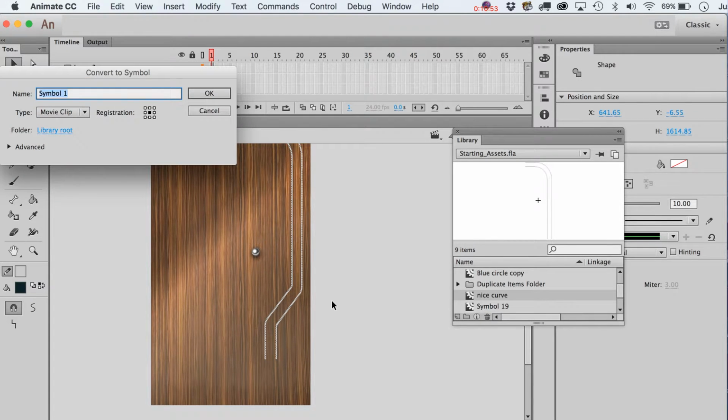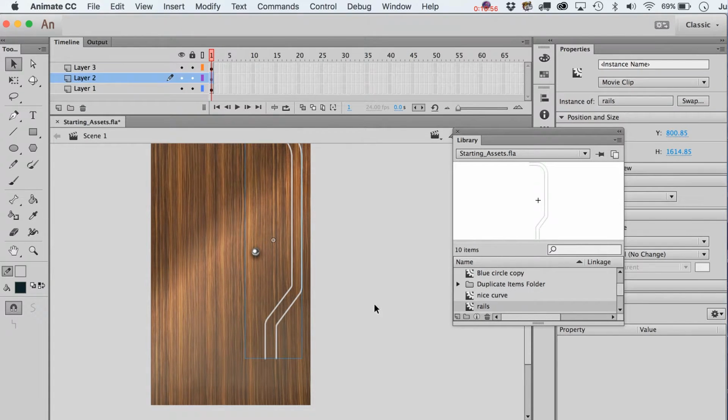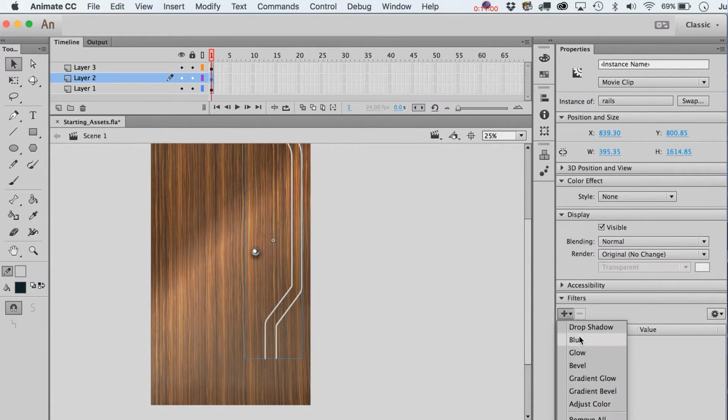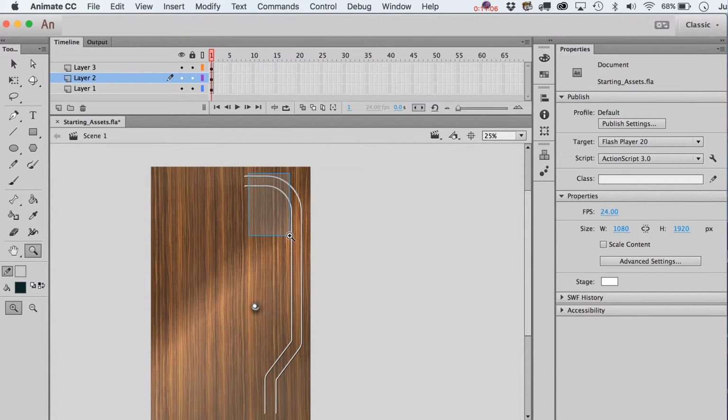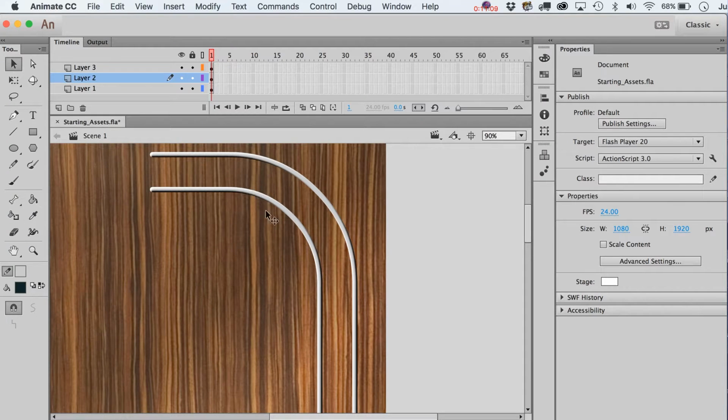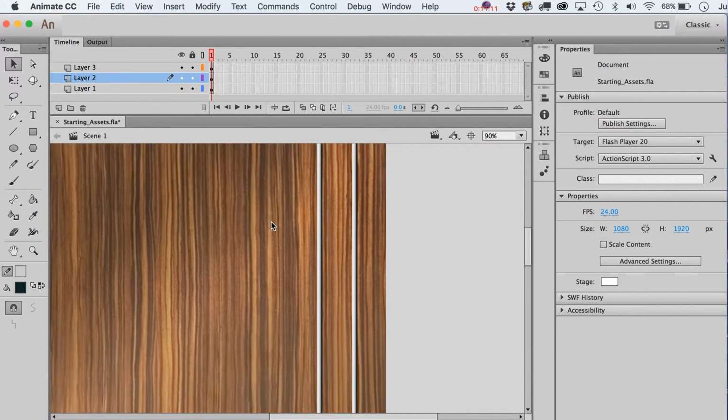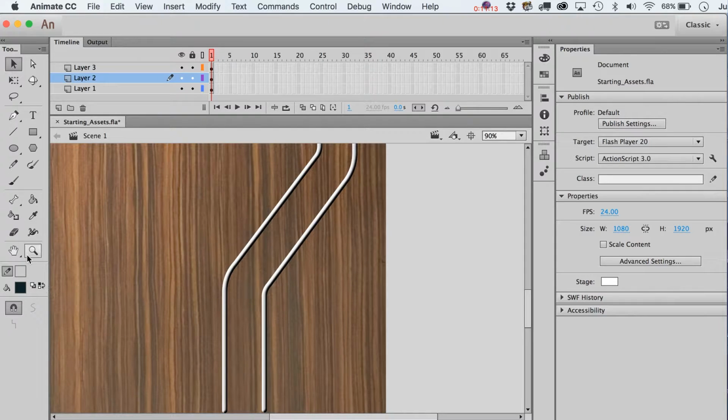I'm going to hit F8 on that. So I'll call this Rails, and do have it saved in the library now. One thing I do right away is bevel it. So go over here to bevel, and you'll notice it almost immediately becomes a little bit more realistic. You can see what's happening now, and it does look more like real pipes inside of there.